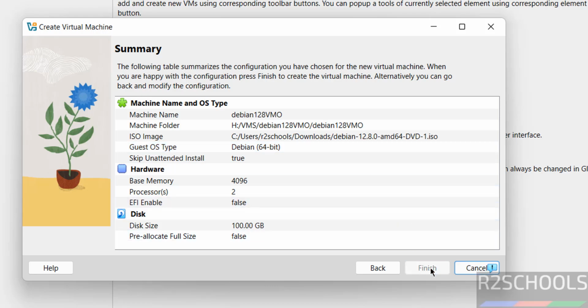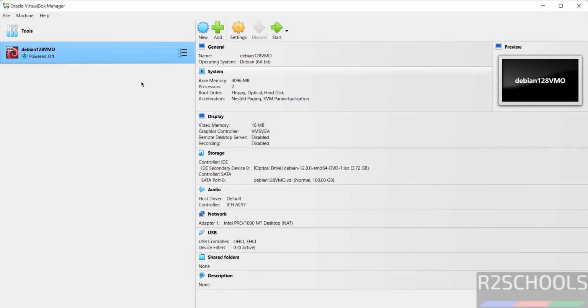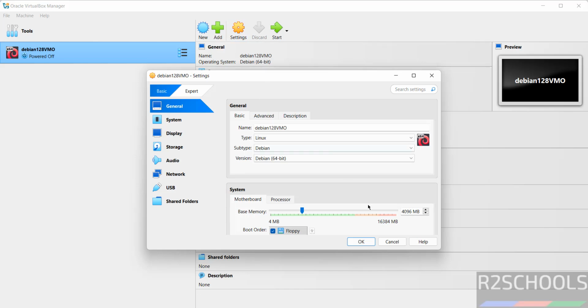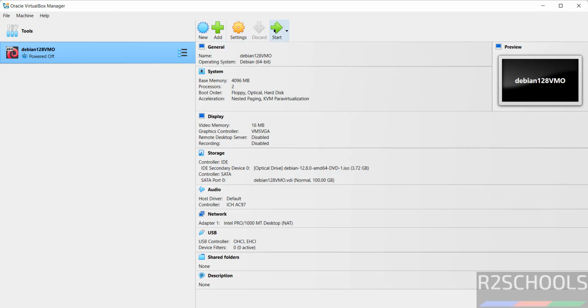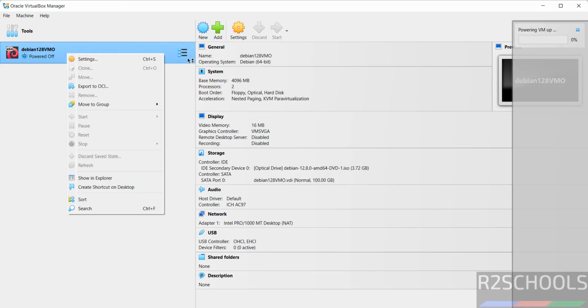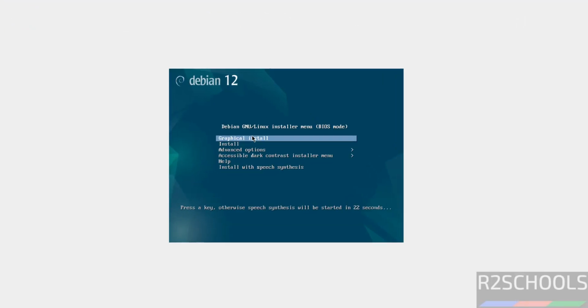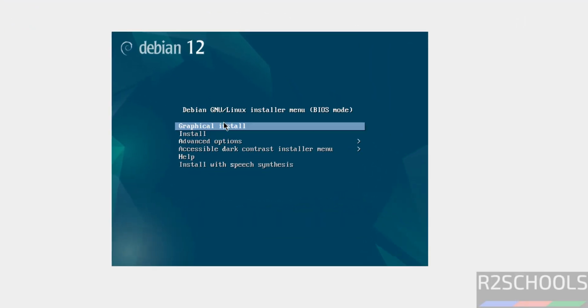Then click on finish. Still we can edit the settings. Just select the virtual machine from this menu and click on settings. Then here we can change the settings of the virtual machine, or right click and select the settings. Okay, if you are okay with all these settings, then click on start, or right click and select start. Both are same. Use up and down arrows and select the first option, that is graphical install, and hit enter.